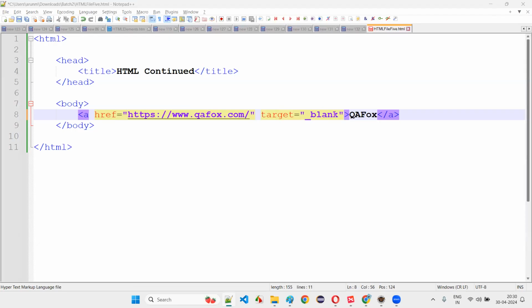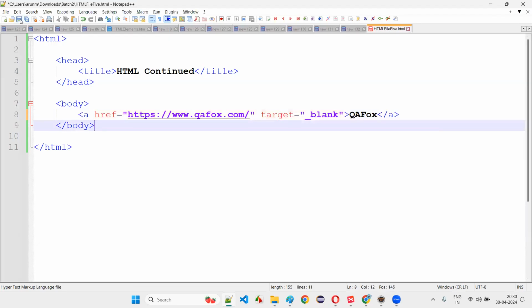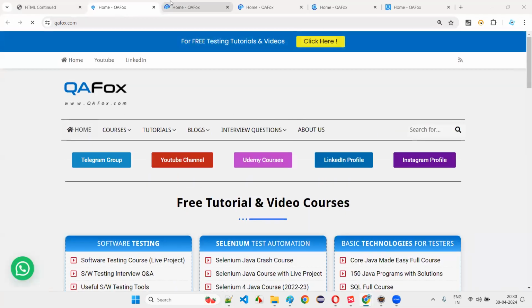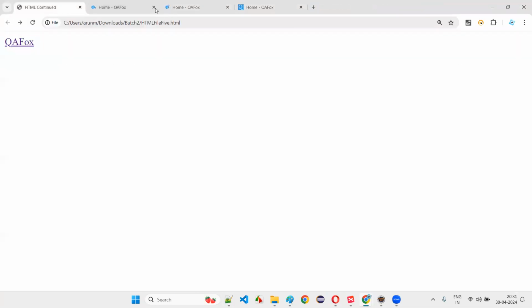The moment you specify the underscore blank here, save this and refresh the page, and now click. Is it opening in the same tab or new tab, guys? No matter how many times I click on this, is the page opening in the same tab or new tab? Every time it's opening in a new tab. Yes, correct. It's a new tab. Okay. So why?